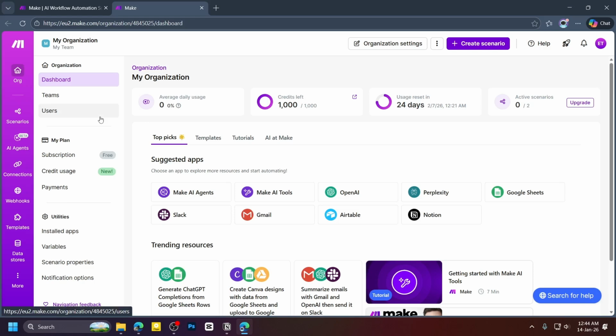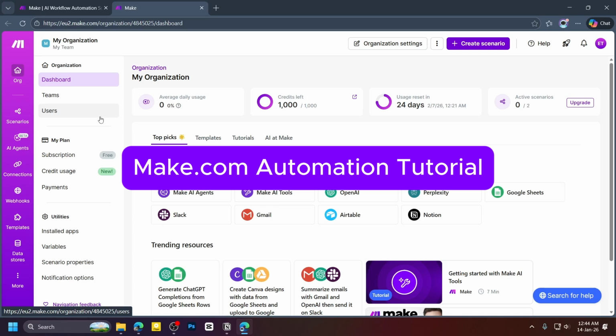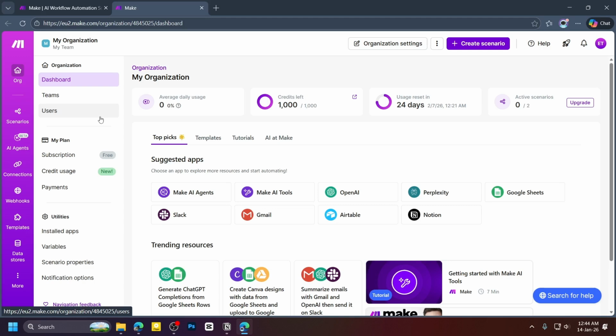Automating repetitive tasks can save you hours of work every week, especially if you manage multiple apps or business processes. One tool that helps you do this without any coding is make.com. Many beginners hear about it but don't know how to use it. So in this video, I will show you a step-by-step tutorial on make.com, explain how it works, and demonstrate how you can automate tasks to save time and reduce mistakes.